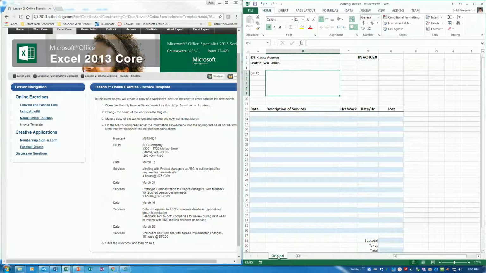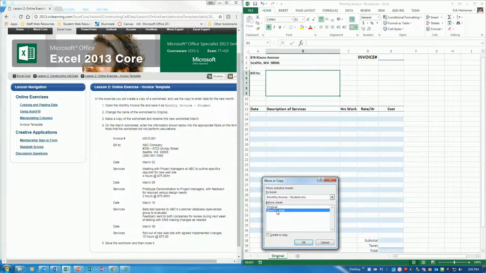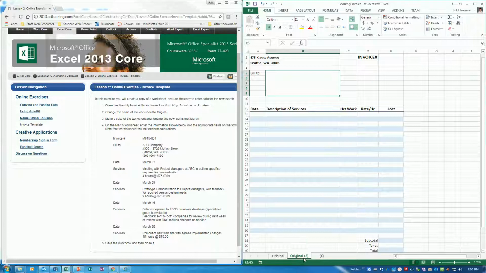And in this case, I'm going to create a copy of this sheet. So I'm going to right click the name, go up to move or copy, select move to end, and then check the create a copy box so that it'll create a new copy for me. So when I click OK, it has created a copy with a name based on the original name, and then it selects that new sheet for me. I'm going to go ahead and rename this one March, and then we can start entering data.